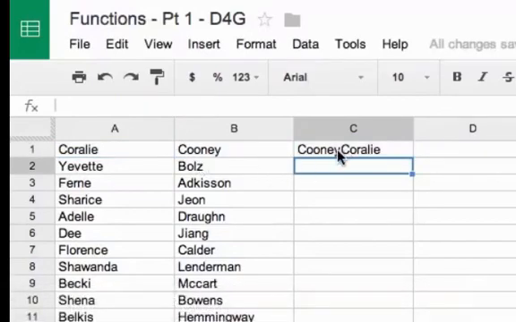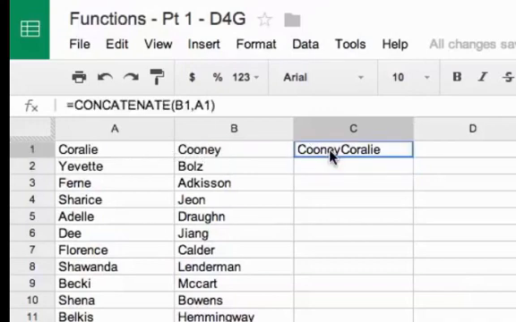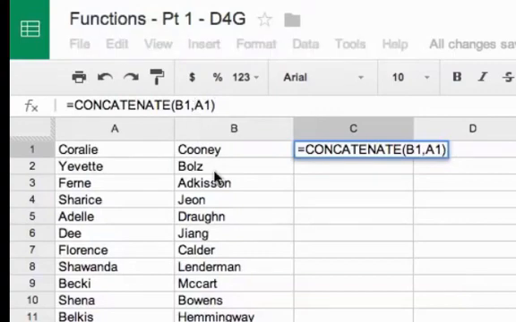Now notice that there's no space in between because I literally picked B1 then A1. If I want a space in between there, I can add that by coming in here and doing my open quote, space, close quote. Every item in the concatenate function has to be separated by a comma.